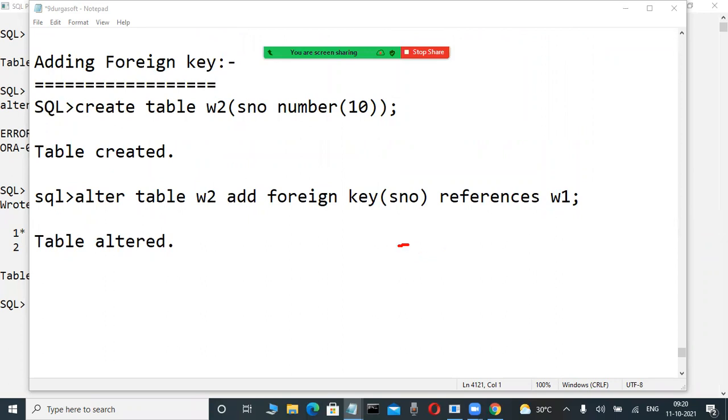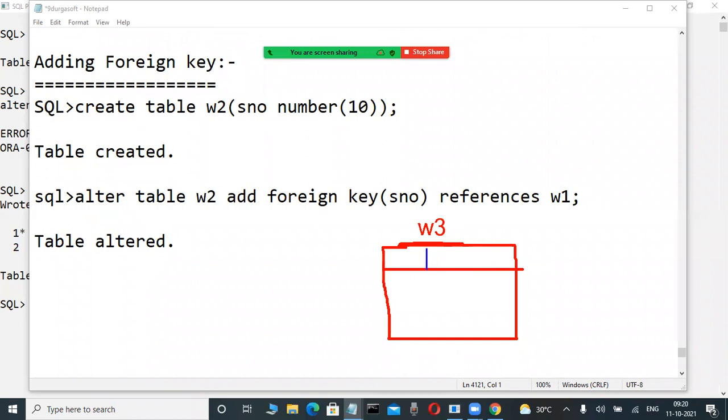Suppose another table is there, W3. Now you are telling this one means great. This W3 is a table. Slowly observe here. W3 is a table. In this table, S number is a column, for example. In this column, I want to add a not null constraint. At the time of table creation, you have an idea, but after table creation, I want to add a not null. How can I? Anybody guess it?